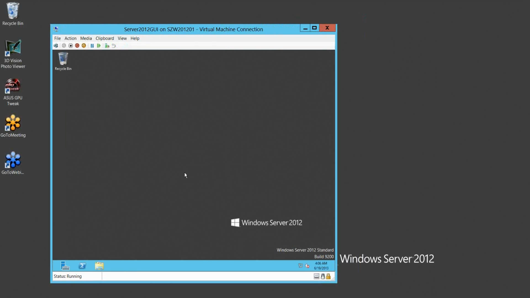Let's see. Oh, right, there we go. There's our standard interface. For those of us that haven't worked with Server 2012, or have never seen it rather, note that it is a big difference in the interface from Server 2008, 2003, NT, etc.